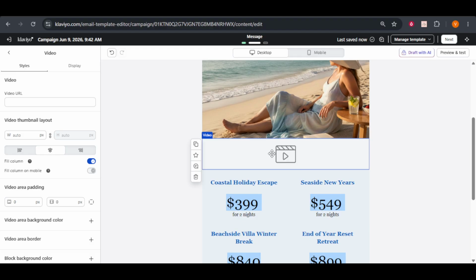be displayed. Once the video block is in place, the next step is to add your video link. Click on the video block that you just added. Doing this will open up the settings panel on the left side of your screen. Here, you'll see a field labeled Video URL. This is where you'll paste the link to your video.